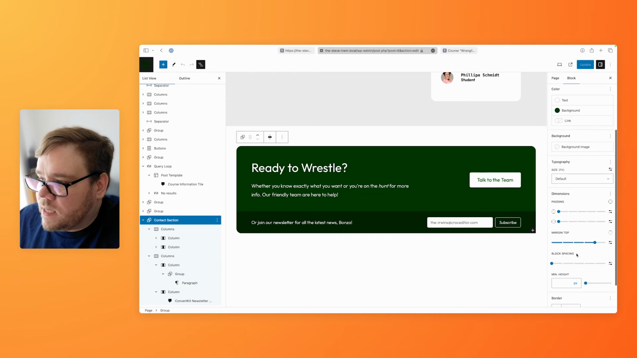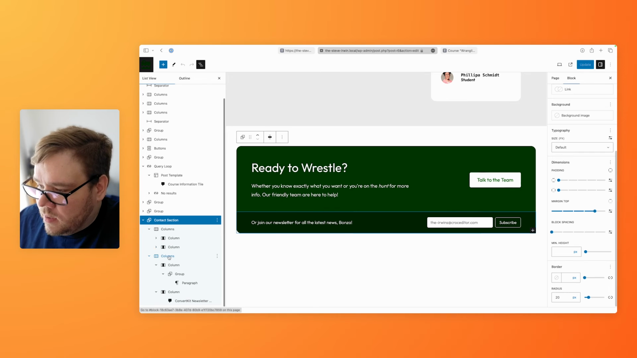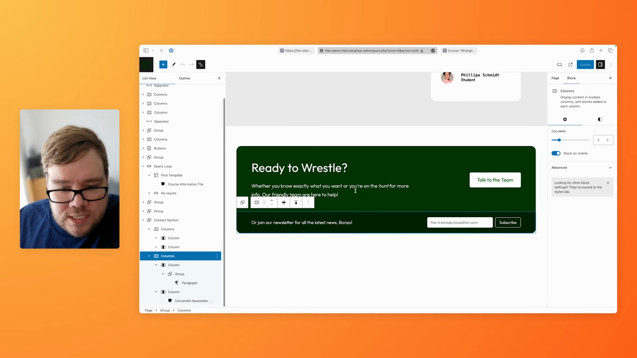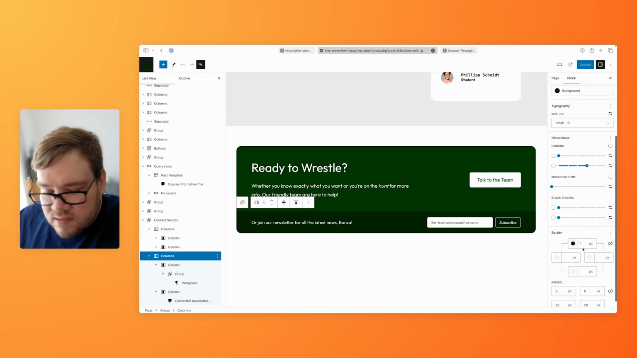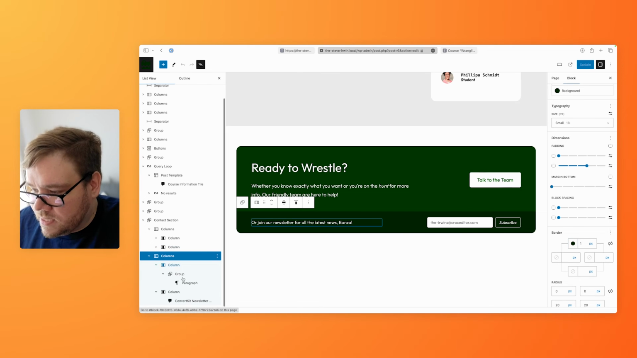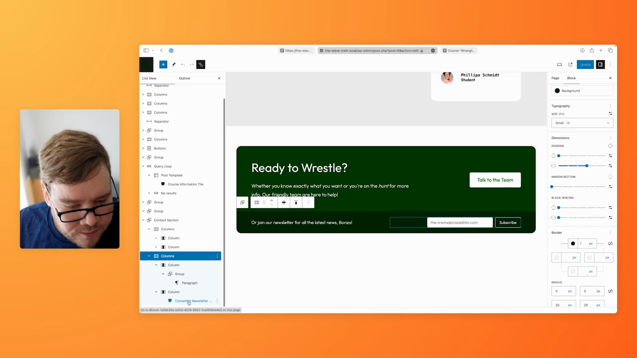So we've used custom margins and paddings here to bump these two up against each other so that it doesn't look like there's a gap, and we've connected everything up. This is all available in the Style tab. This is all just standard WordPress defaults, and we can set borders and all that kind of stuff.